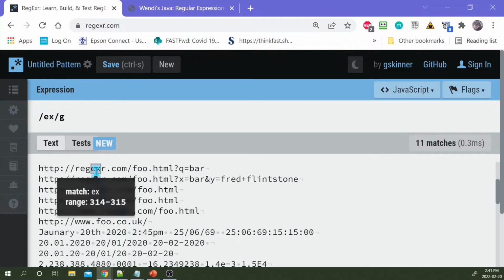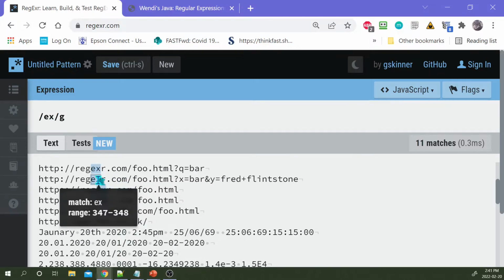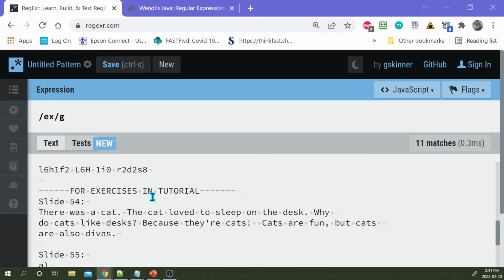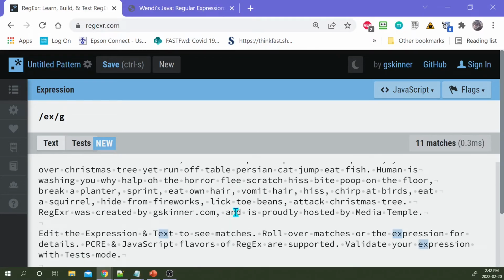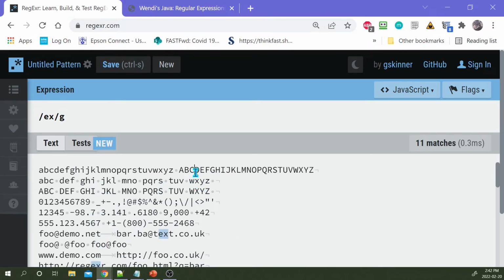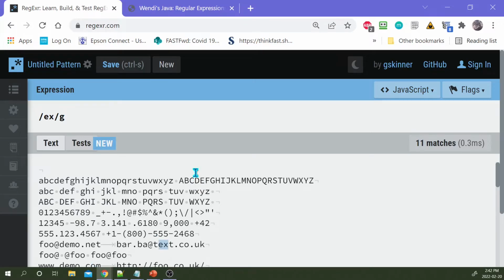That's the position in this big string. So this is the 314th and 315th character in this entire string. I don't know why. That might be helpful, I guess, if you get confused perhaps. And then you'll see this one is the 347th and the 348th character. But you can see it's highlighting the individual matches. At any time, if you don't want to search through all of this and try to find matches, you can always type sample data up here as well.